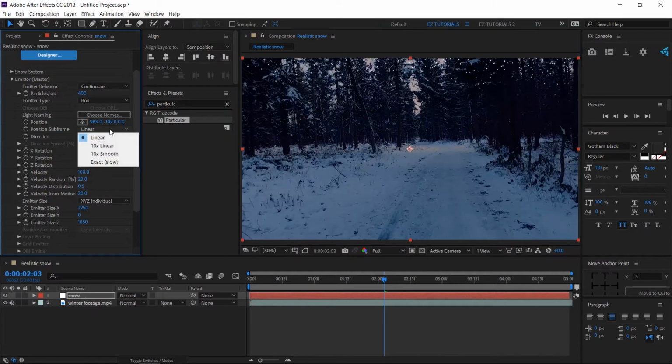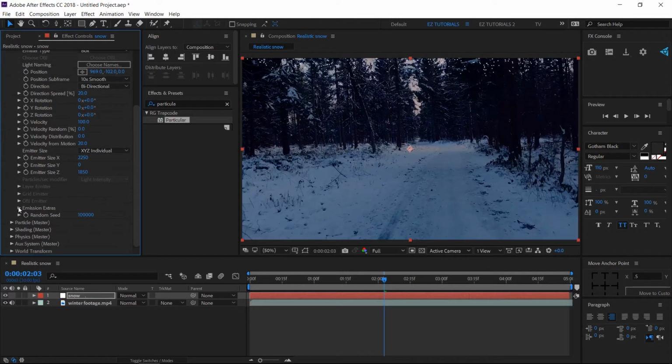Change position subframe to 10 times smooth. Direction to bidirectional. Change velocity random and velocity distribution to 0. Then open the emission extras and set pre-run to 10, this way you will have snow from the first frame.